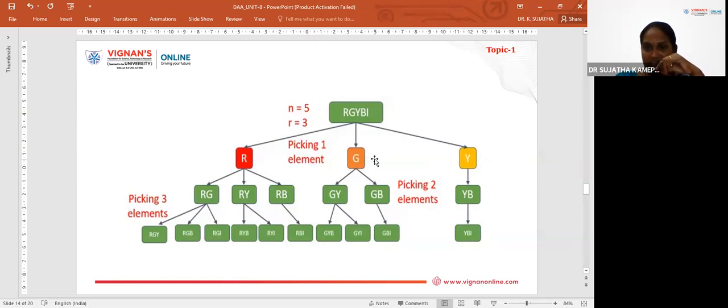How can those 10 combinations be obtained? First I am taking 3 fixed elements. So the 3 fixed elements are R, G and Y. Now R is fixed here, so the remaining colors can be changed: RG, RY and RP. Now here I am going to take RGY, RGB, RGI.